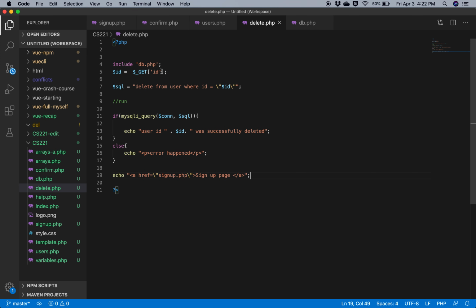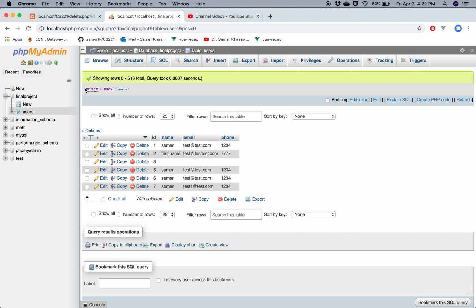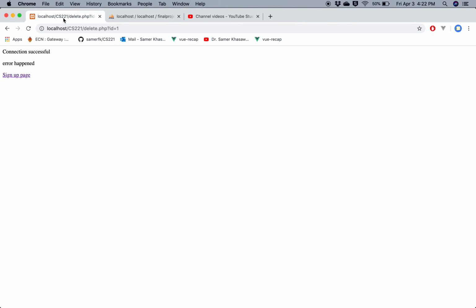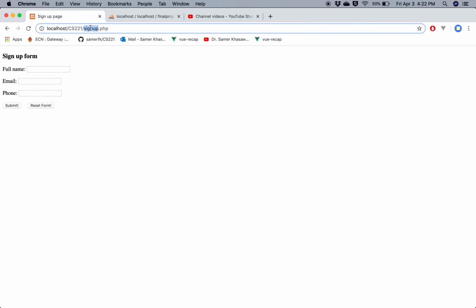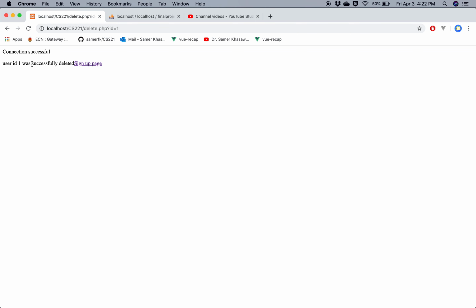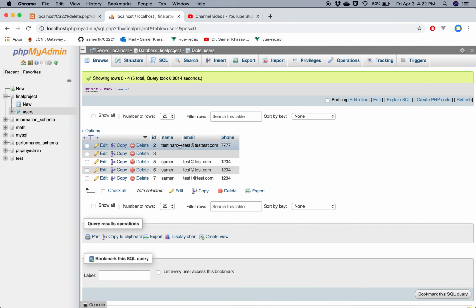So let's go look at the code. So delete from user. What did we call our table? Users. That's the reason, I think. Let's go back. Sign up. Actually, it's users. Let's try to delete this one. User ID 1 was successfully deleted. If you refresh, see, we actually deleted the user from our table.